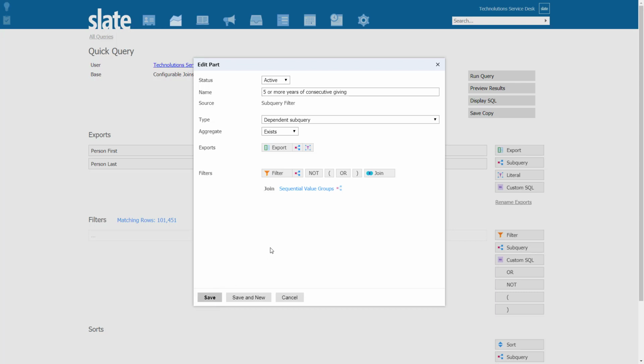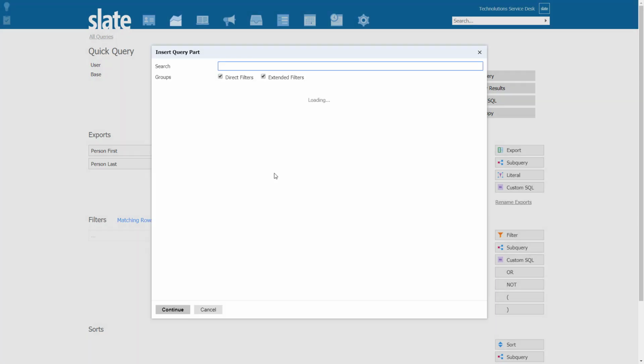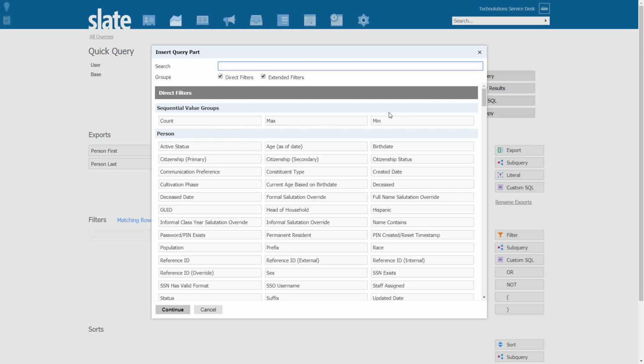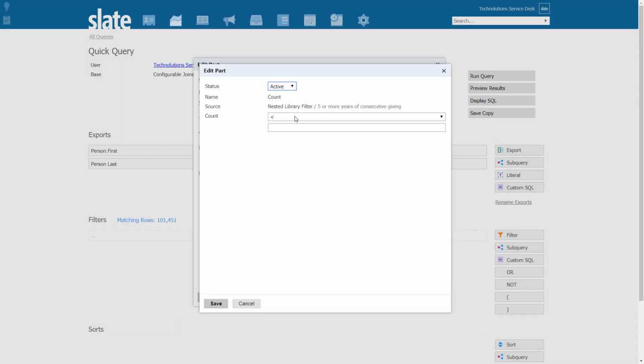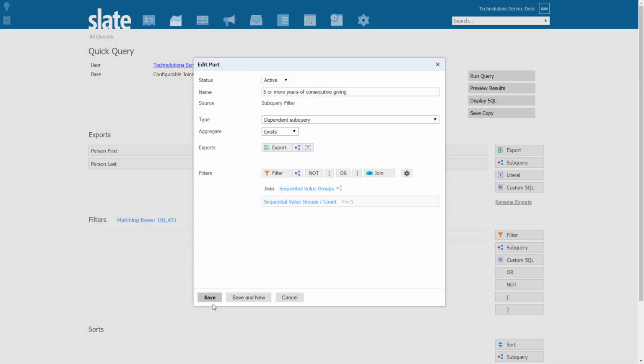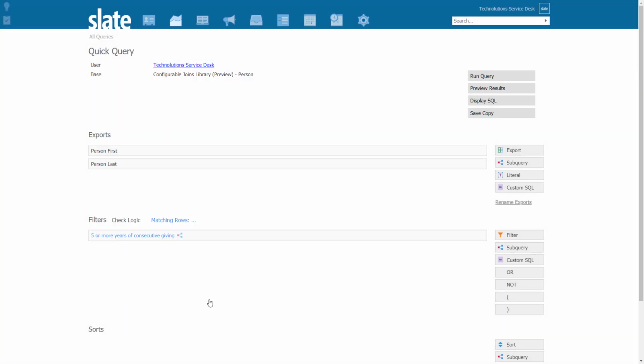Now that our join has been added, we can start to filter based on those sequential values determined by this particular join. Adding in a filter, we now see that we have a few options available to us: the count, the max, and the min of the range that we're calculating. In this particular case, we'll add in a count. Because we're looking at 5 or more years of consecutive giving, we'll choose greater than or equal to 5. We'll go ahead and click Save, and then Save again.